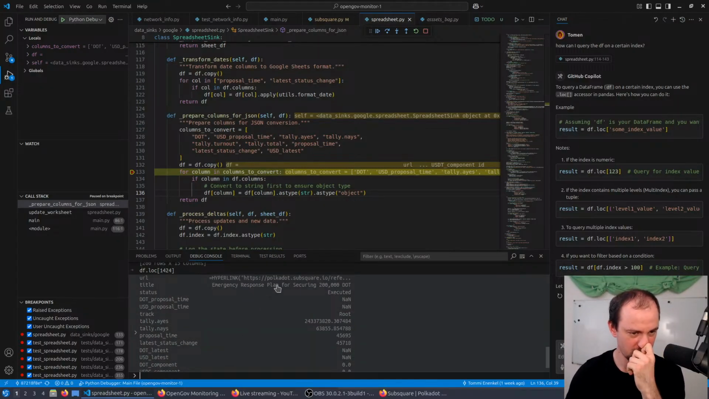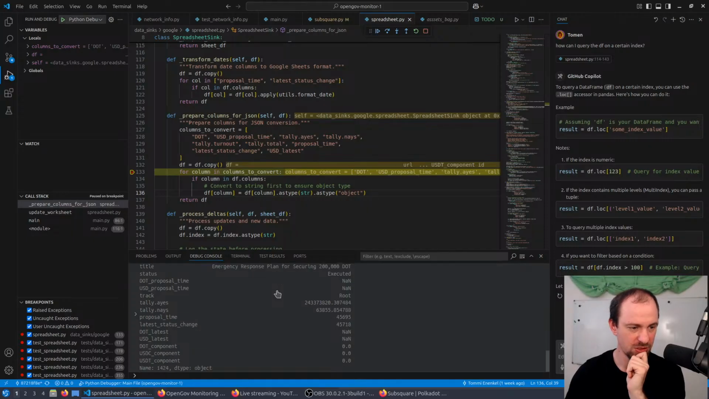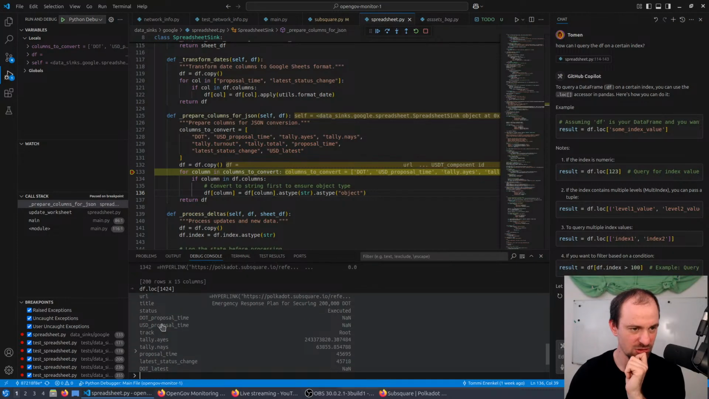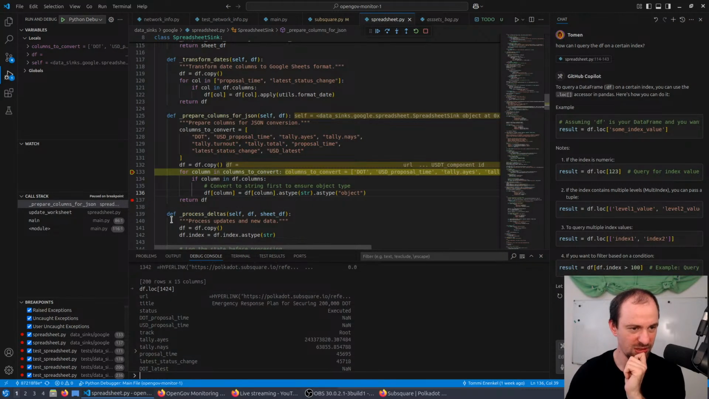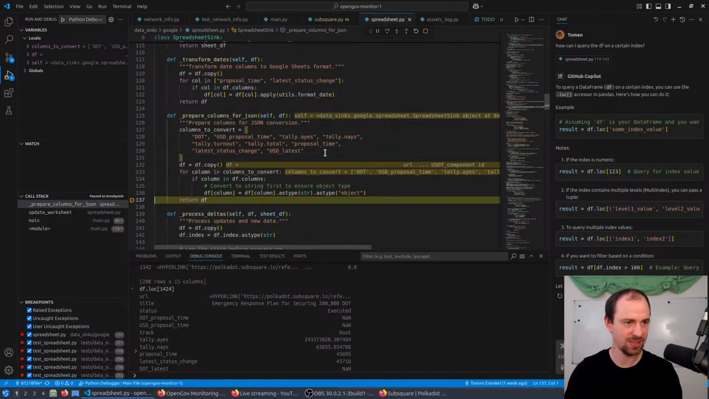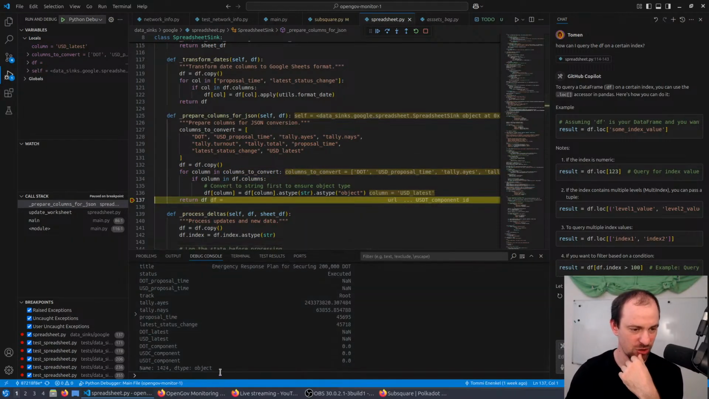Yeah, this is the emergency response plan. Okay, so we're querying the data, and we have dot latest and USD latest. Both are none, and it's also none here. So here it's still right. And then what we're doing is we're overwriting those columns. So let's let it run through, and let's check that object again.